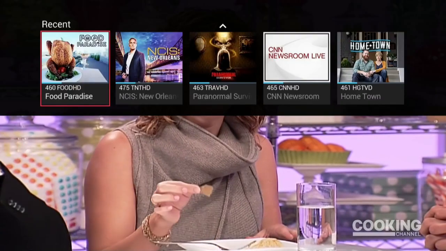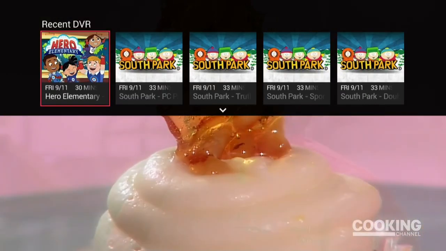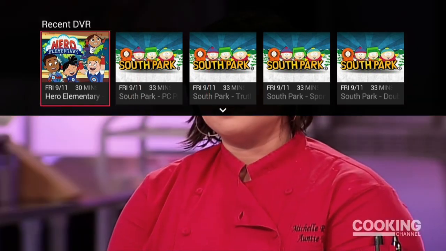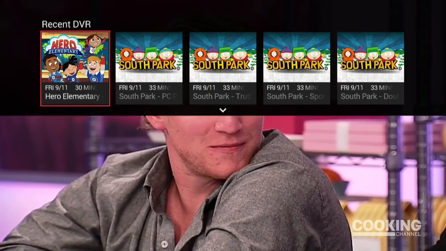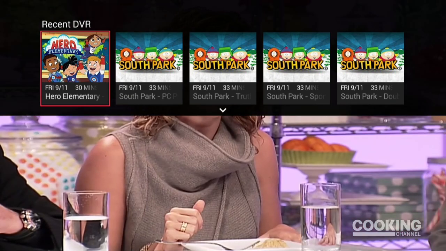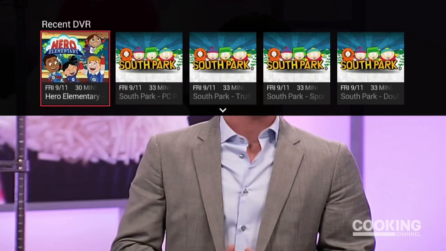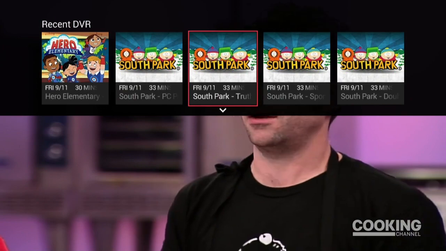All right, if I press the up arrow one more time, I can see my recent DVR recordings, and I can go and play back one of these recordings very simply. And you can also access your recordings from within the DVR, which I'll go over in just a moment. So remember, going up will bring up your recents. Going up one more time will bring up your recent DVR recordings.